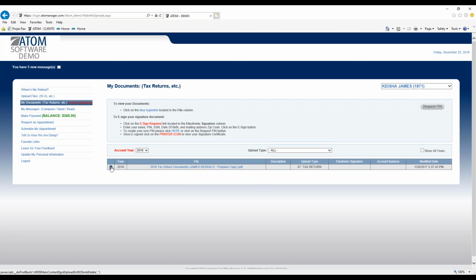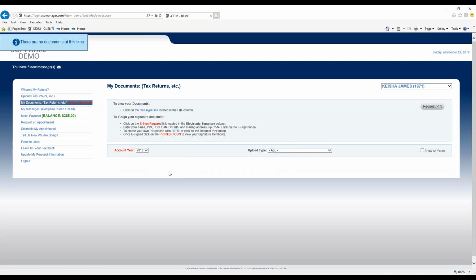The client can actually control it if they want to take this off. Say they go back to 2013, they could hit the delete trash can. That'll remove it from their view. It does not delete it from your files. Okay, so they can also send you messages here, just like email.